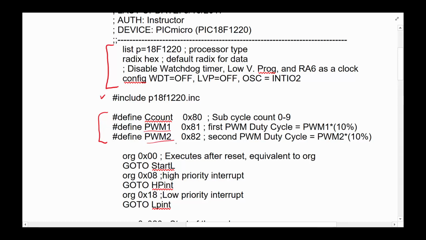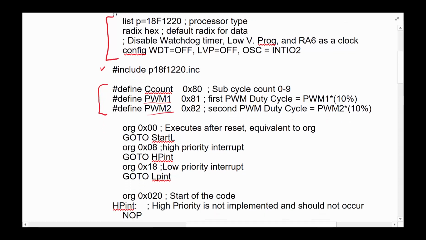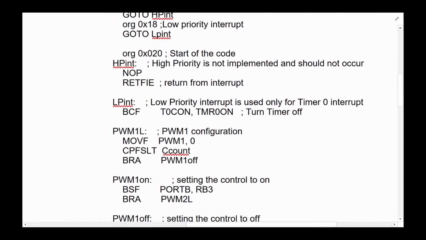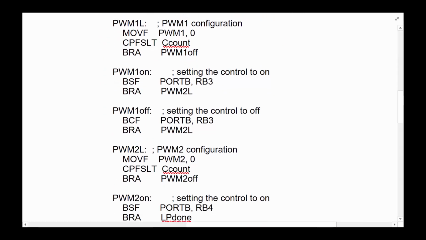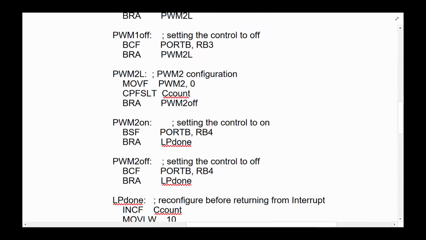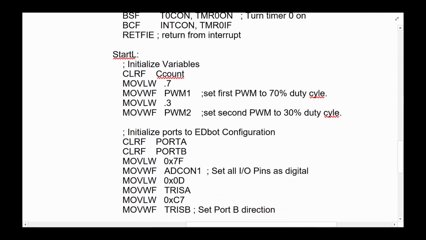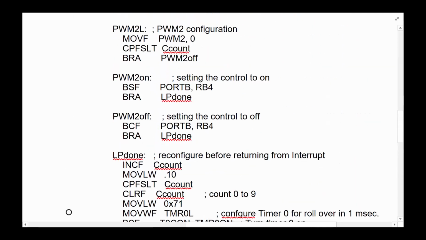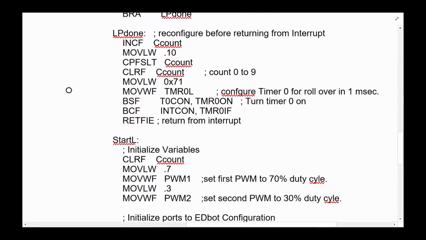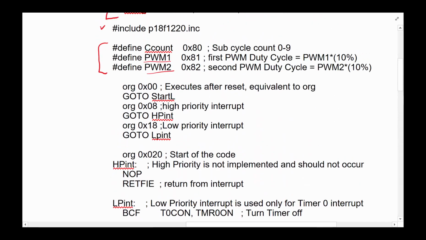PWM2 could be the second one to implement, and if you want more, you can set up more of them as you need. The rest here is the code that would support the PWM that we've talked about.